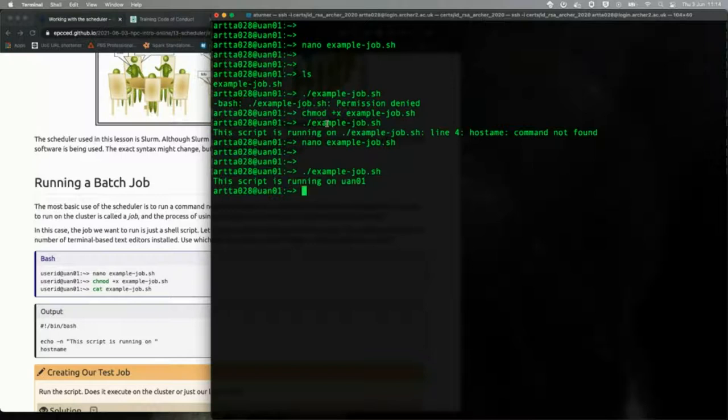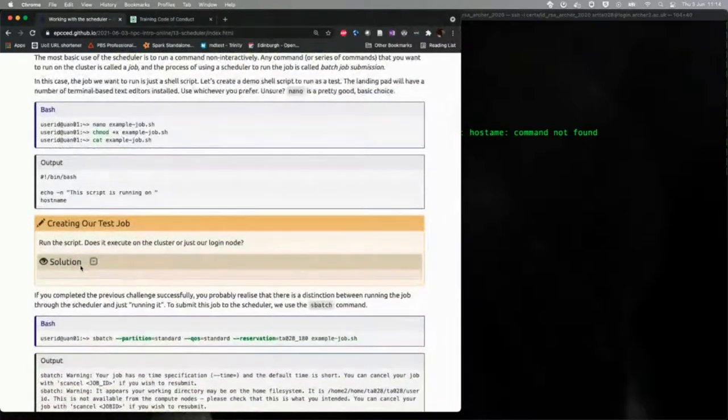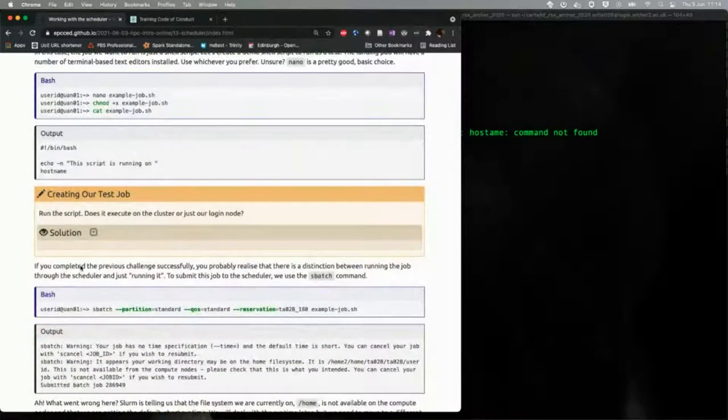01. Hopefully, you've all managed to get to that stage of being able to create a script and then run it like that. So nothing's actually happened here really, right? This job, we know that uan01 is the login node. So actually we ran that script on the login node. So what we need to do now is make it so that the script runs on the compute nodes instead, which are managed by the scheduler.